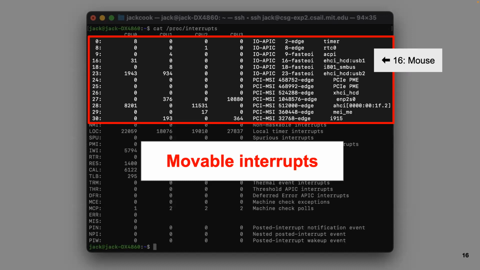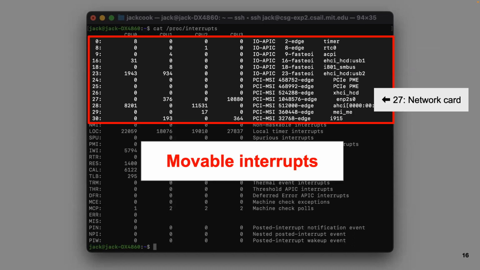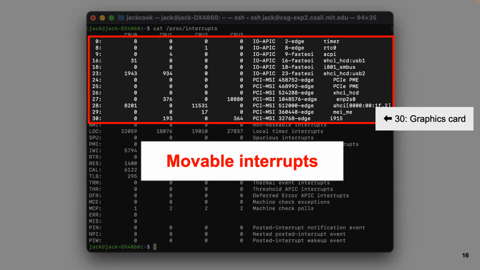For example, on this row, we have interrupts from your mouse. Every time you move your mouse, an interrupt is sent to process that event. We have interrupts from your keyboard, your network card to download and upload data, SATA interrupts for your hard drive, graphics card interrupts to display content on the screen, and all that stuff.